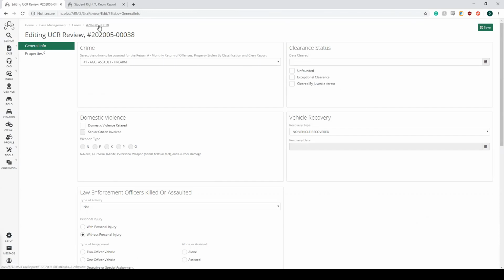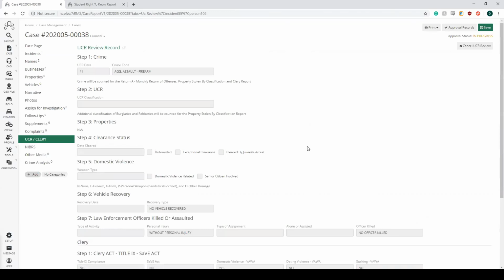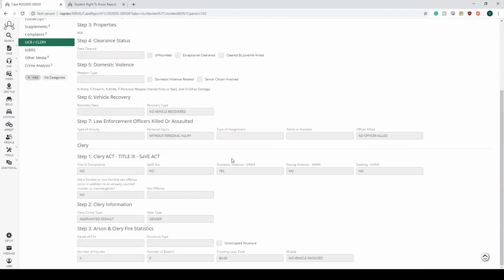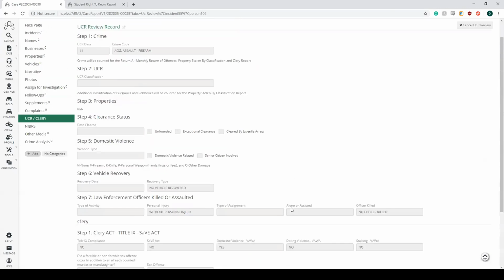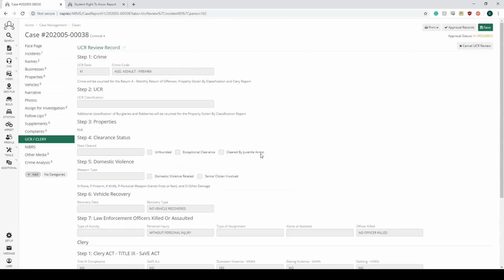And we'll click over here to go back to our case. All right, and you can see right here, it just has all that information here for you too. We've got our domestic violence as yes, crime type is aggravated assault, and hate type as gender. All right, so we're done with this.